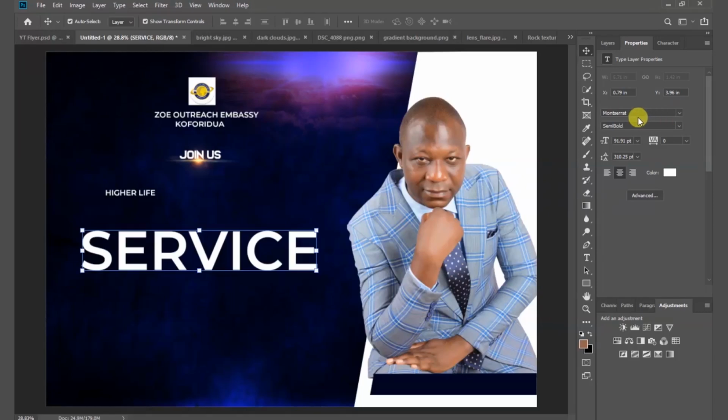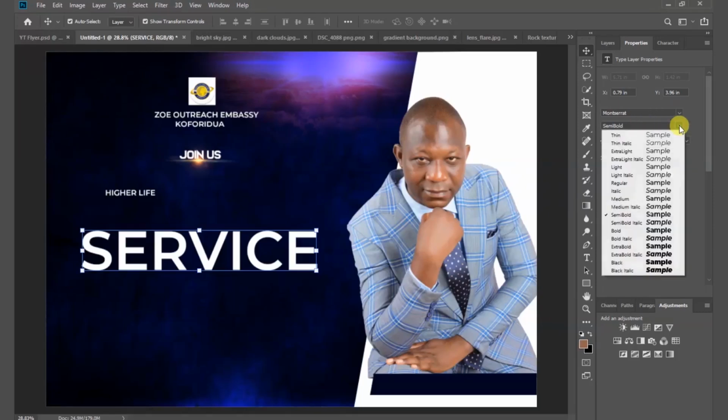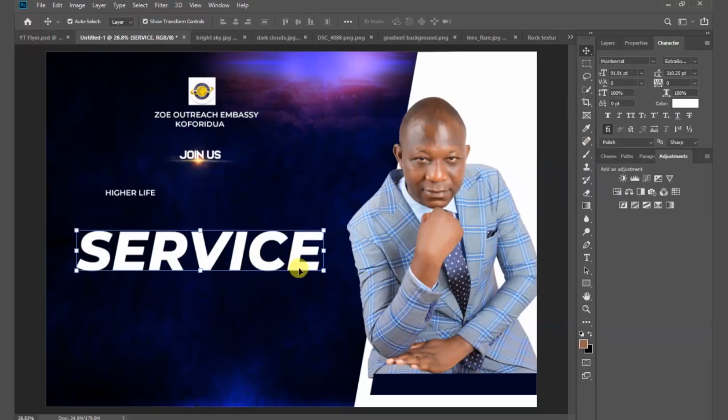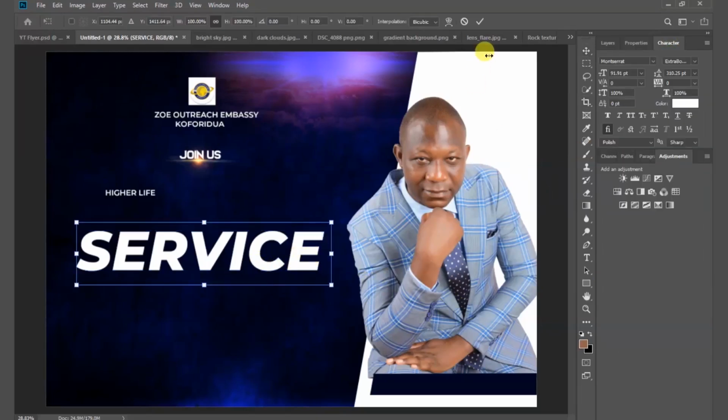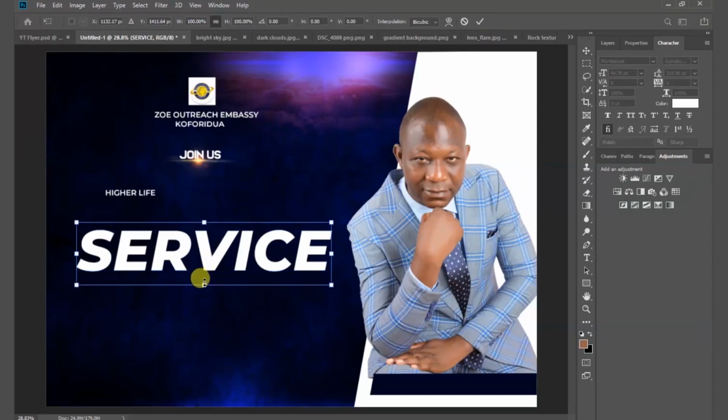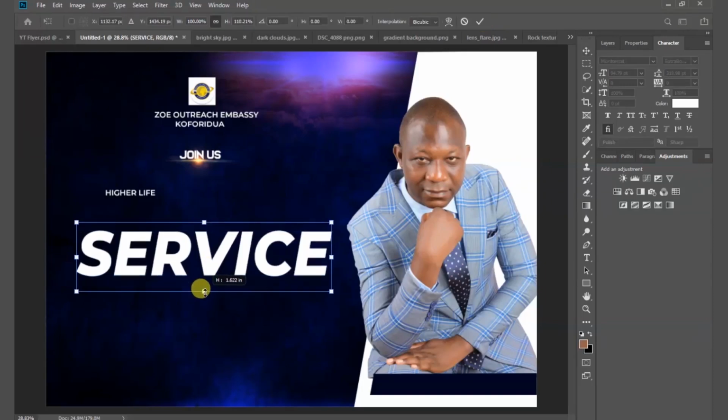Now the same font, but I am changing the type to extra bold italic. Awesome. Looks very good. Now I press and hold the shift key and drag it down a bit. This is how I want it to look.